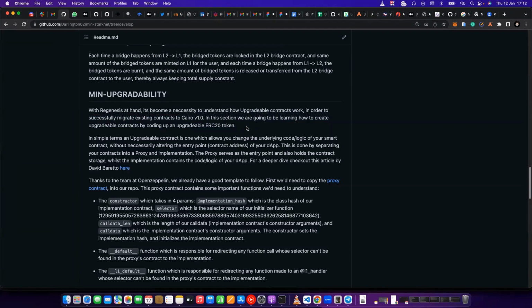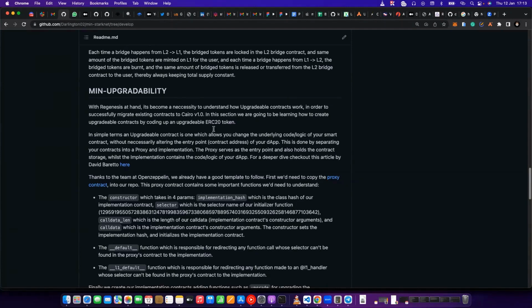So it was available with every framework, but it wouldn't be that easy with Cairo 1.0, because Cairo 1.0 is not just very little syntactic changes. It's almost a total rewrite to make Cairo look more like Rust and be far more developer friendly. So if you don't know how to create upgradable contracts, then it will be very difficult migrating your existing contracts to Cairo version 1.0.